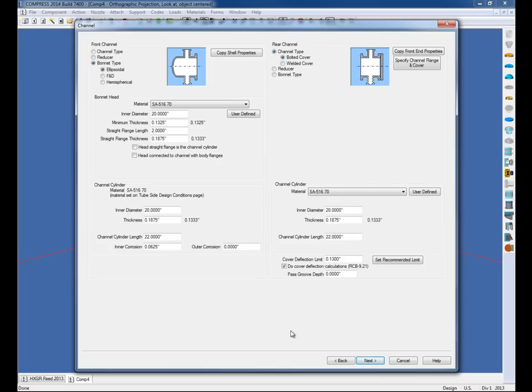And then we come to the channel page. This is where we're going to look at the front and the rear channel. Up at the top here, we have to decide, what type of channel are we going to use? We can do a channel type, which would encompass a bolted cover or a welded cover. If you decide to go with a bolted cover, we can design the flanges using the Appendix 2 rules, or we can look up a B16.5 flange for you. We can also do a reducer and then a bonnet type.